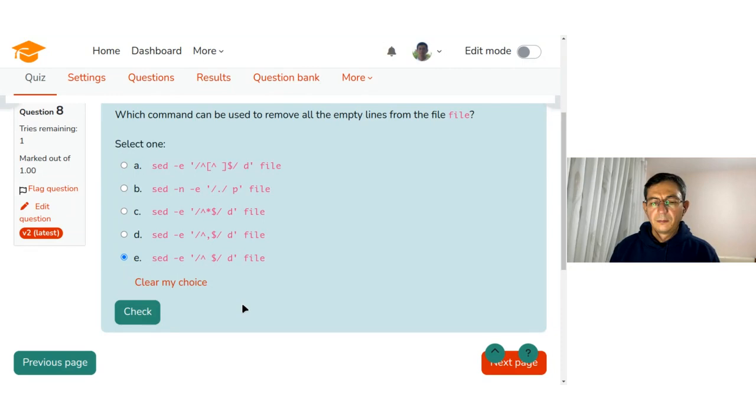I think it's the answer D. What does it say? It says match beginning of line, end of line, and then a comma. So since there is a comma here, I think it does not match an empty line. It matches a line that contains a single comma, and it is going to delete it.